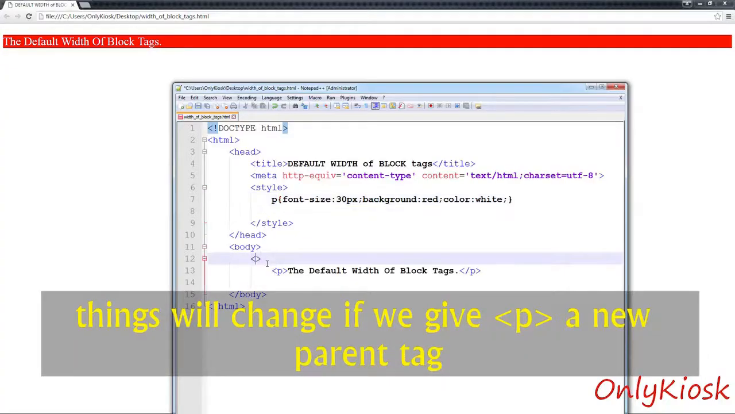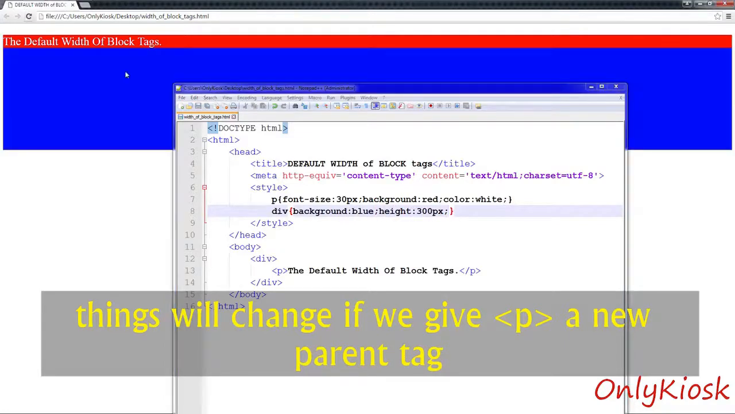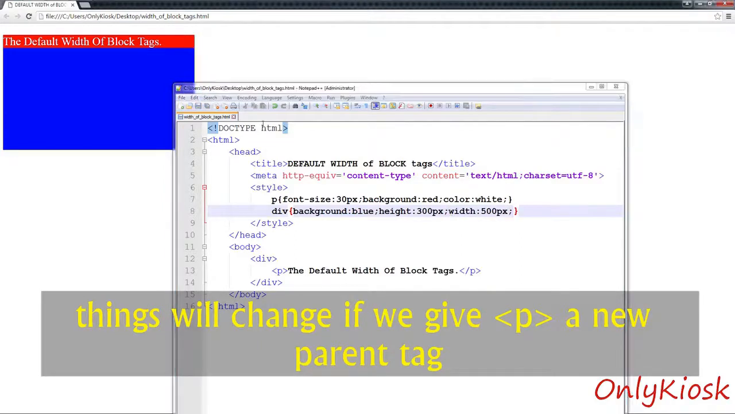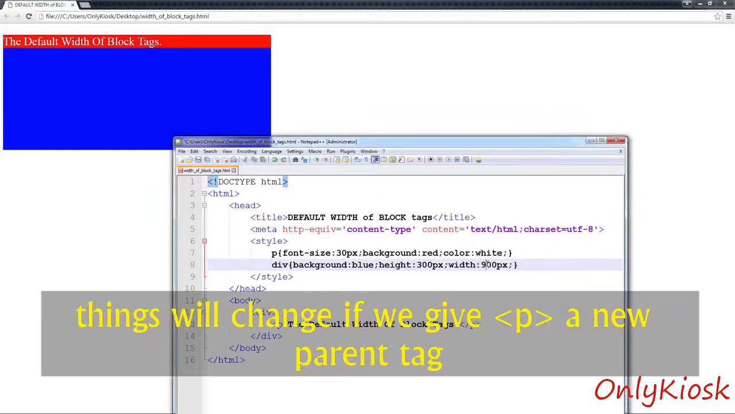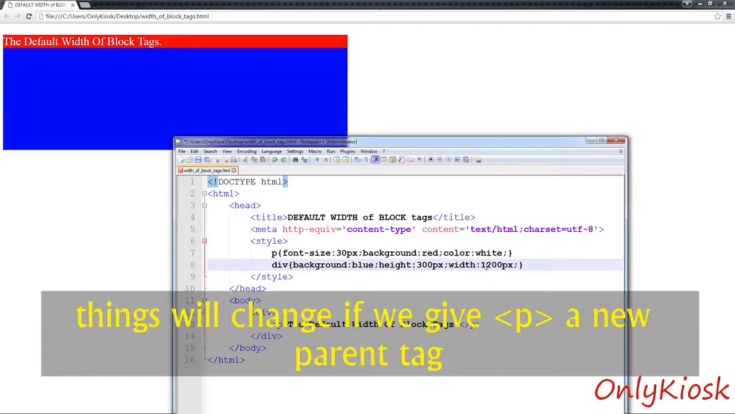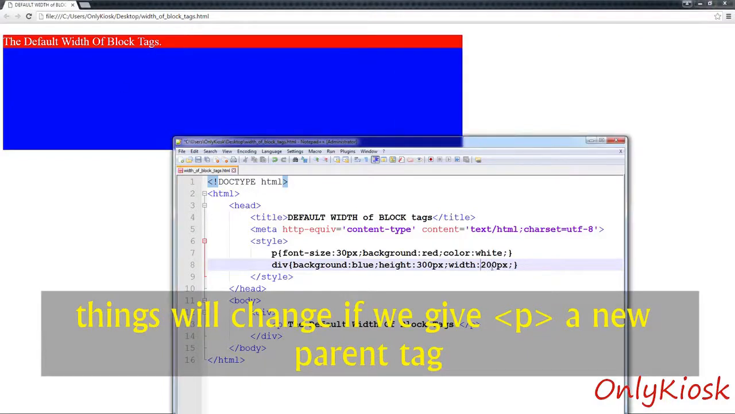If we wrap the p tag inside another block tag, such as div, then the body tag will become the p tag's grandparent tag, not the parent tag. In this example, the p tag's width will be the same as the div tag. And if we set a width to the div tag, we can see that the p tag will no longer be as wide as the browser window.